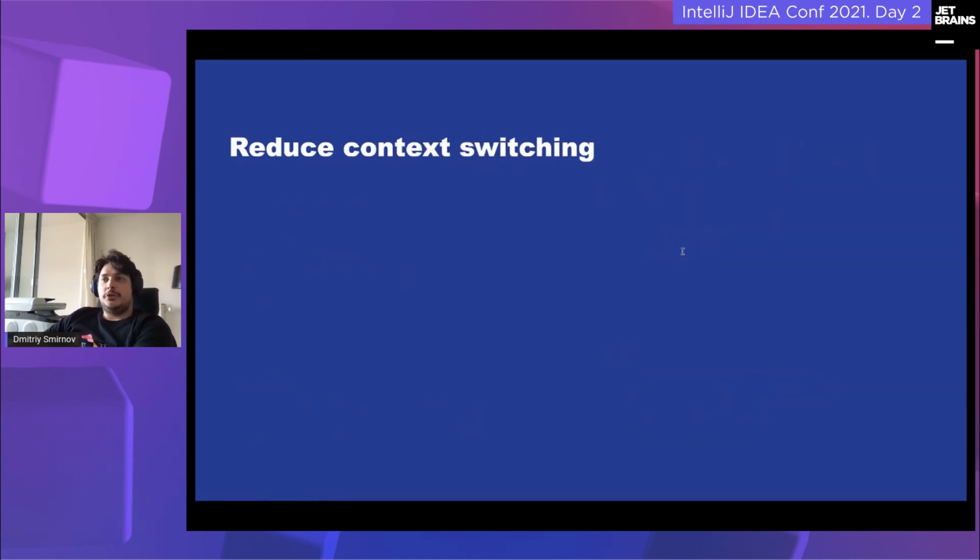Reducing context switching means that we should have everything right inside the IDE. And by everything, I mean not that every single command should have an alias in the UI. I mean that you should be able to resolve all the use cases you need right from the IDE. Of course, there are some tasks that are really rare, and it's okay to call some third-party tooling or go to the command line to do that. But if you do something regularly, of course, it should be inside the IDE.